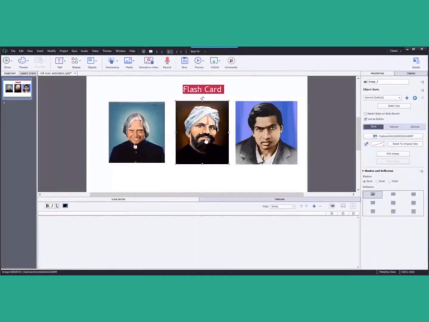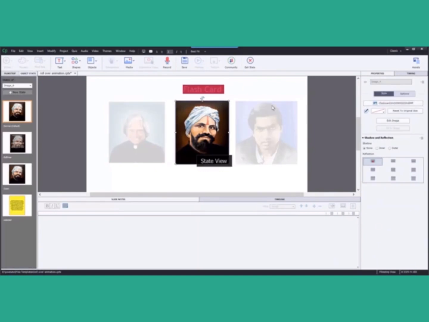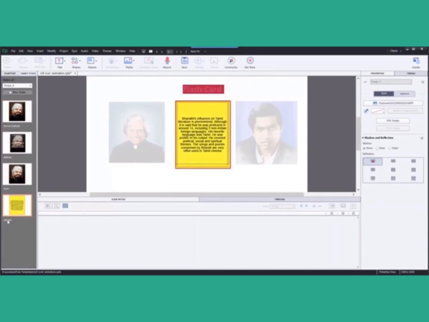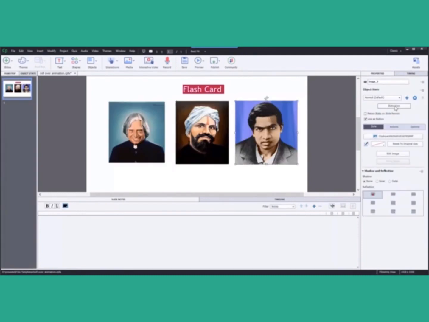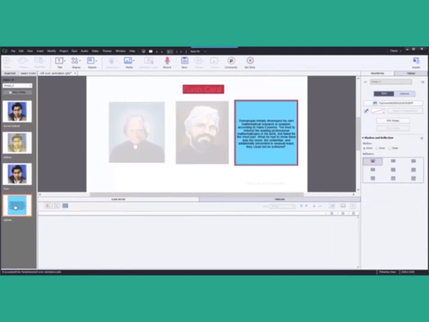Close the state view and move to the state view of the next image. Added the new state with the text box as I did for the first image. Follow the same procedure for the third image too.